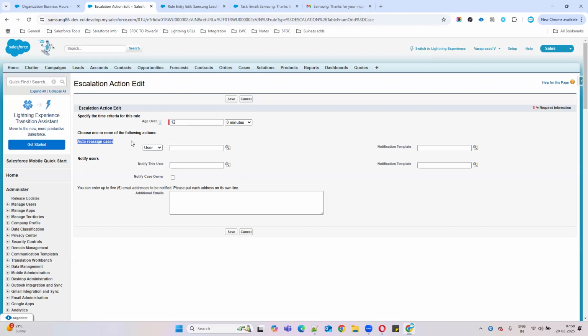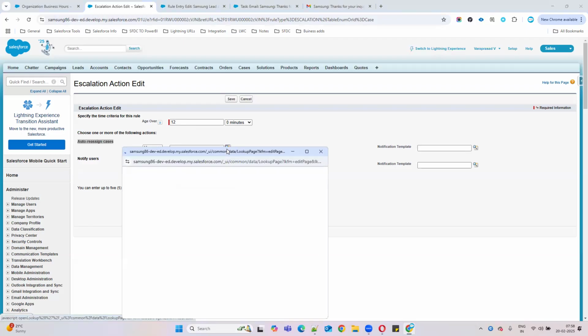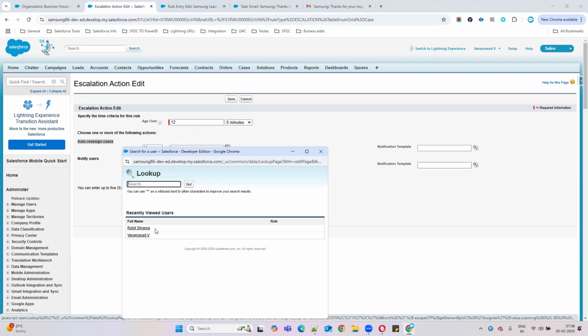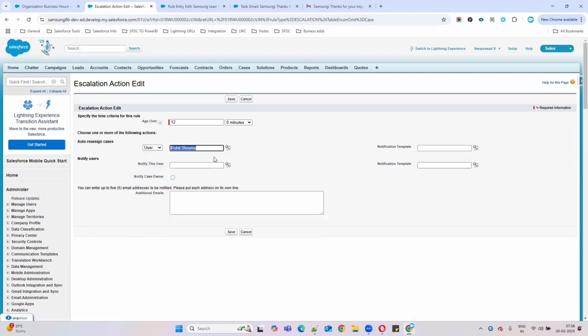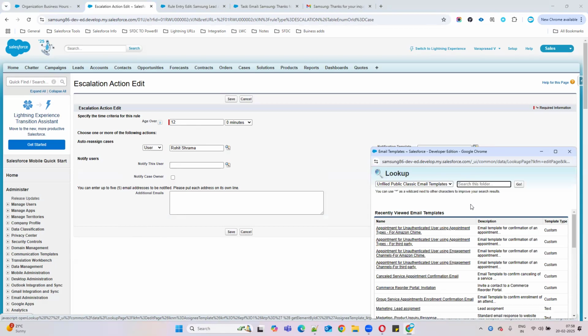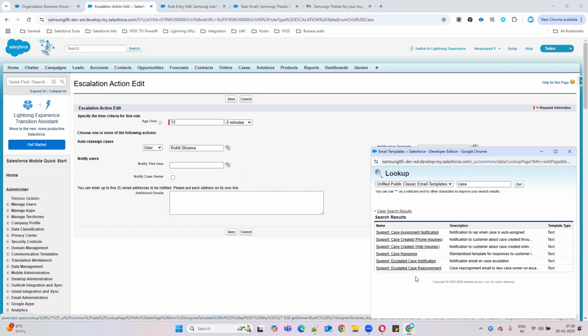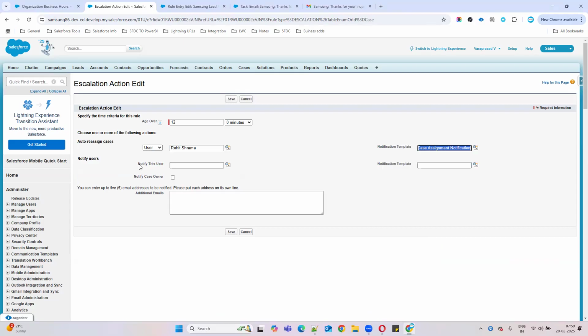Auto reassign cases. Okay. For example, this case is not resolved, so whom do you want to assign this case to? User or queue? You can choose that option. For example, I'll take the user Rohit Sharma. Rohit Sharma will take care of that one, and I will notify Rohit Sharma also. So you can just check the case. Case assignment notification. You can use this one. And notify the user also.